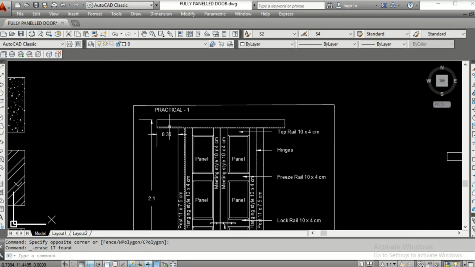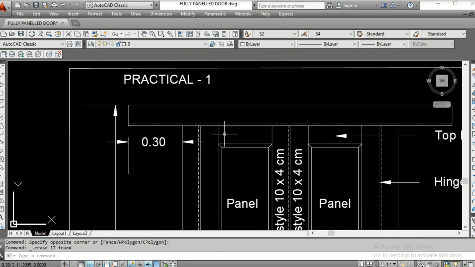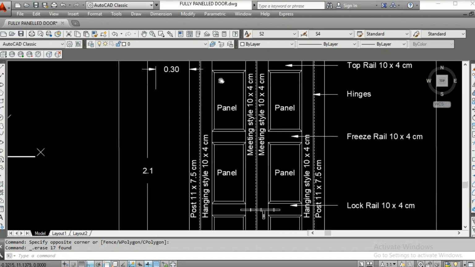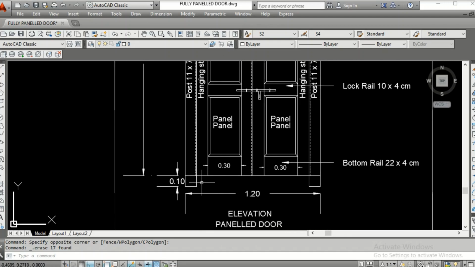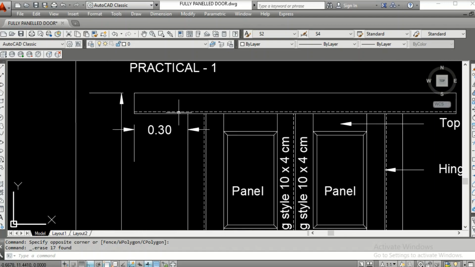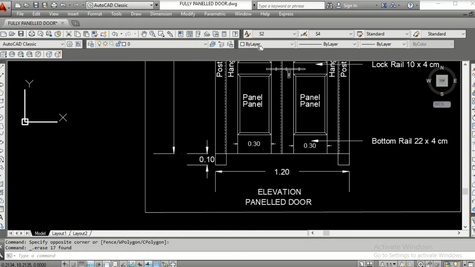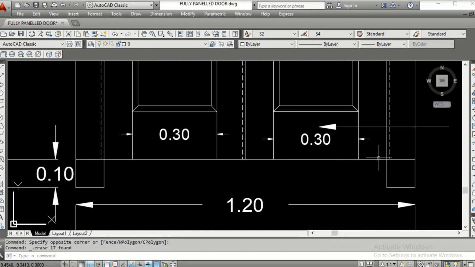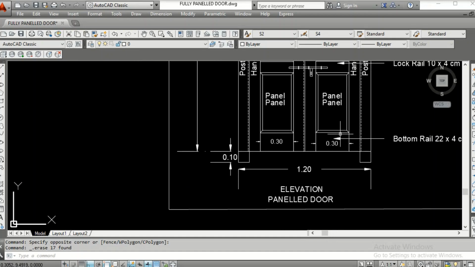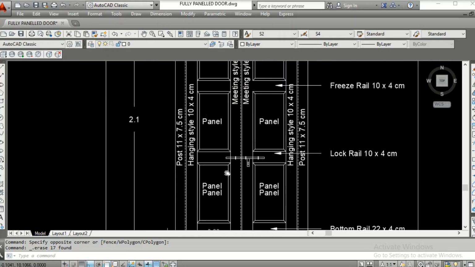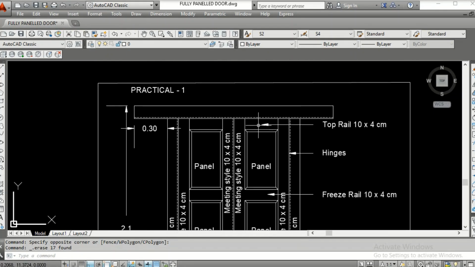We can see this frame or post is extending on either side for about 0.3 meter, that is 30 centimeter. This is important because the door has to be firmly fixed into the wall so that it does not react to any kind of vibrations. 0.3 on the side. Similarly, 0.1 and 0.1 which goes into the ground level or into the floor. Let us see how to create this frame here.